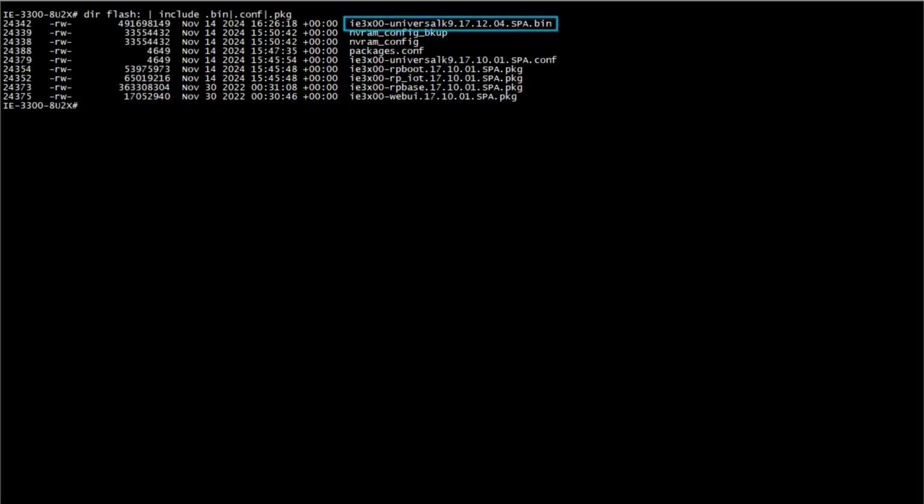Next step is to copy the .bin file from a TFTP or FTP server to the flash drive. As in this example we already have the required file in the flash drive, we will skip this step.